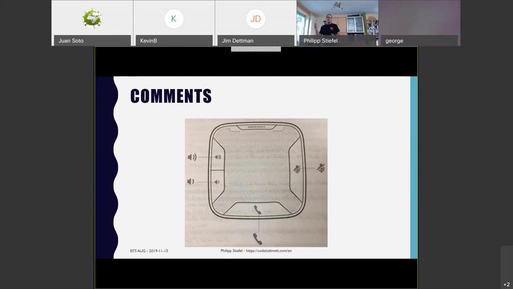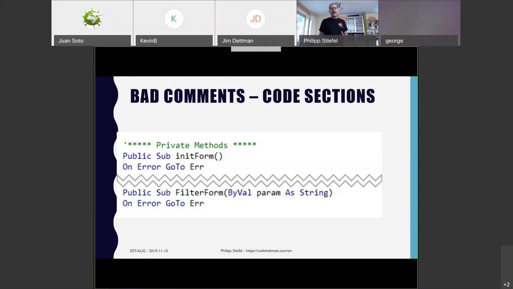I kind of compiled a couple of samples. These are real world samples. They are not doctored in any way. They're taken from live applications that I inherited from other people or were written by other people on my team, and they are real. Like this one, a section "private methods", and all the methods in there are public. That comment is wrong and useless.